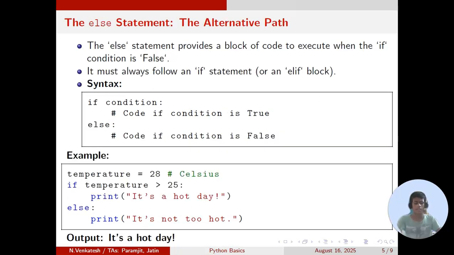The else statement is executed when the if condition is false. Syntax: if condition colon, code if the condition is true, else, code if the condition is false. Here's an example: if temperature is greater than 25, it prints it's a hot day. If it is false, the code inside the else block will be executed, which is print it's not too hot. As we know that temperature is equal to 28, it prints it's a hot day. Suppose we take temperature is equal to 19, which is not greater than 25, it prints it's not too hot. It must follow an if statement.